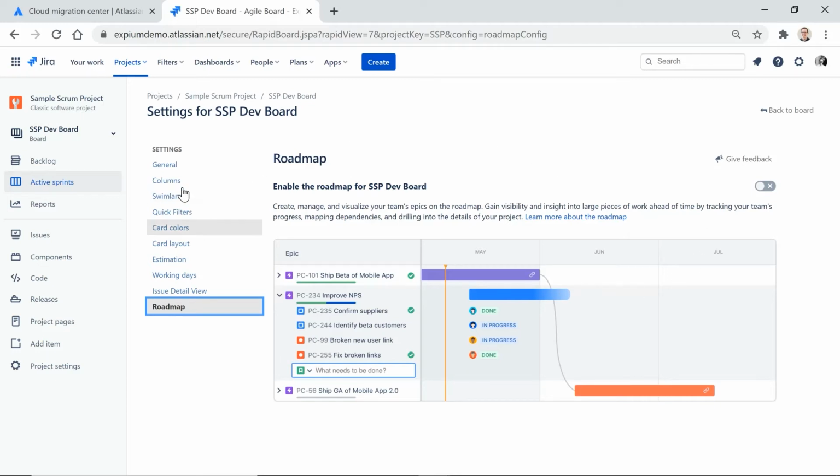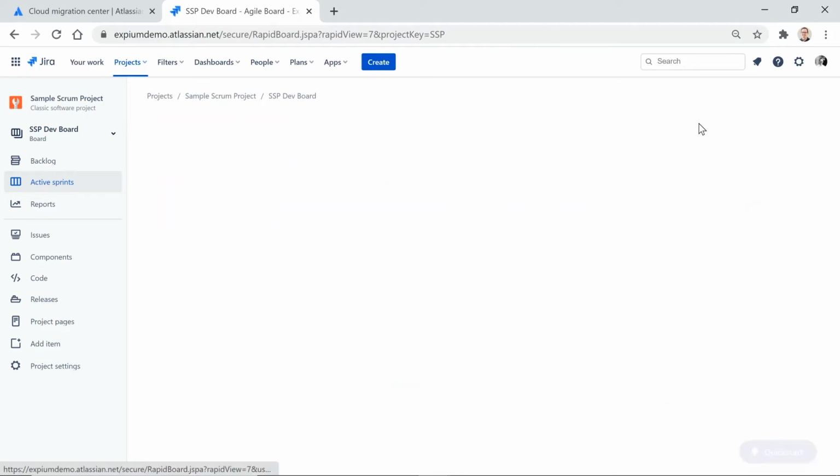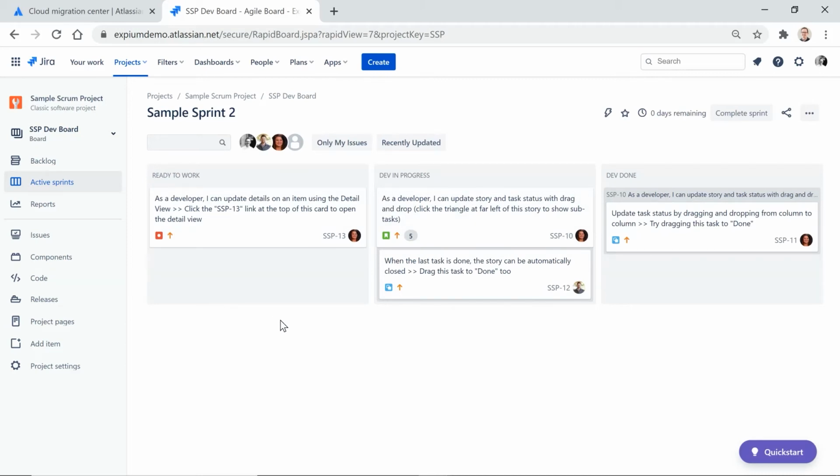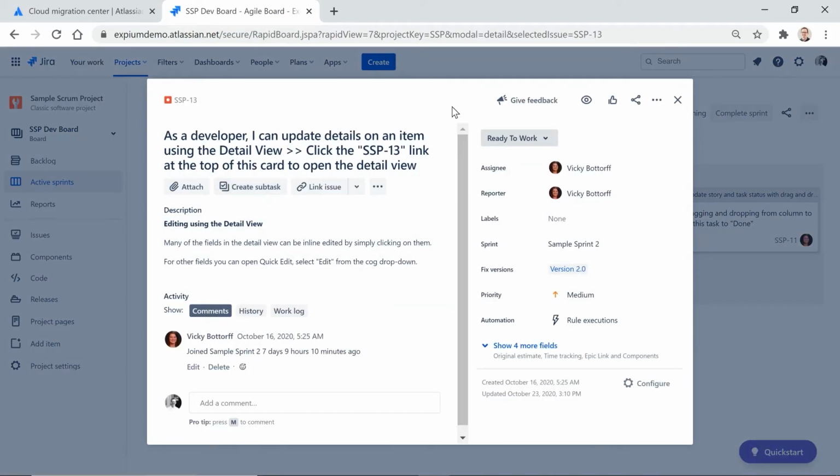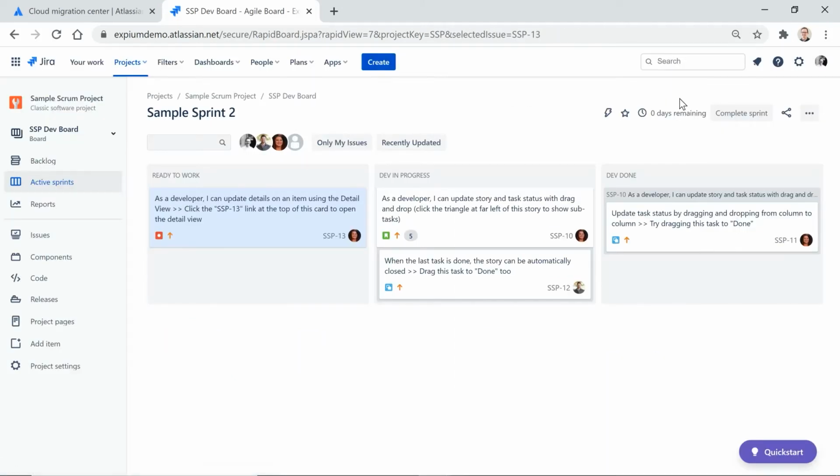So that's possible. And back to the board, one main difference on the board is when you click on a card, you're going to get a pop-out view screen of that issue where you can make updates. This is actually a really nice feature, and you can even transition it. I'll talk more about this new view screen shortly. That's one big difference with the new view screen.